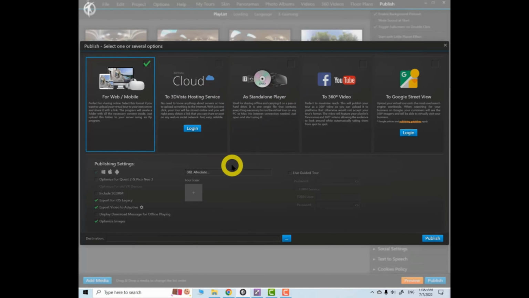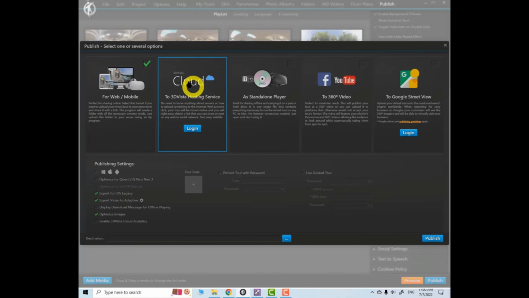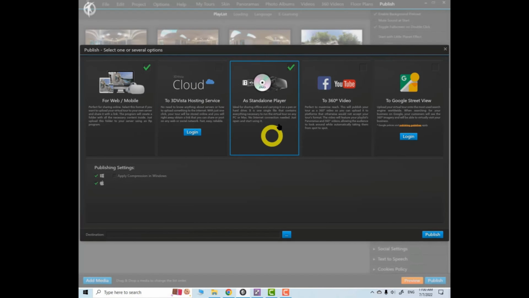If we check this option, we can upload our virtual tour to Cloud 3D22, but since we haven't registered here, we first need to log in, and because our software is cracked, this option won't work for us. The next option is the standard player, where the software also gives us an exe output. It can be readily played on both Windows operating systems and Macintosh computers.